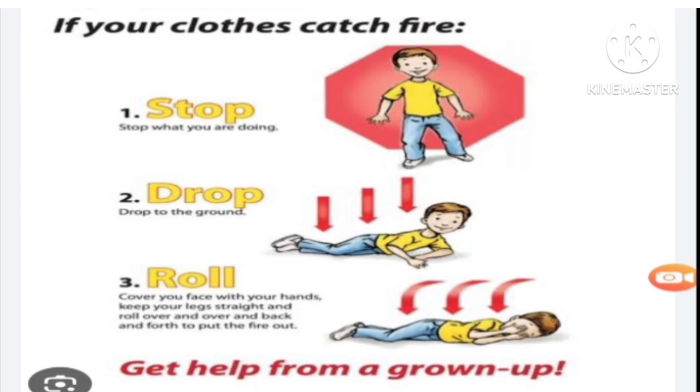If your clothes catch fire, stop running because it can increase the fire due to an increase in oxygen supply. Drop to the ground immediately. Roll. Cover your face with hands to prevent injury to the face. Roll over and over to put out the fire. So, in case of fire on clothes, stop, drop and roll to put out the flames.